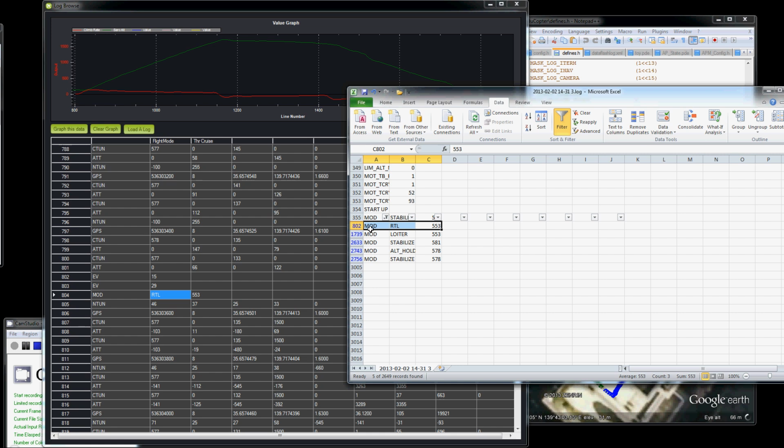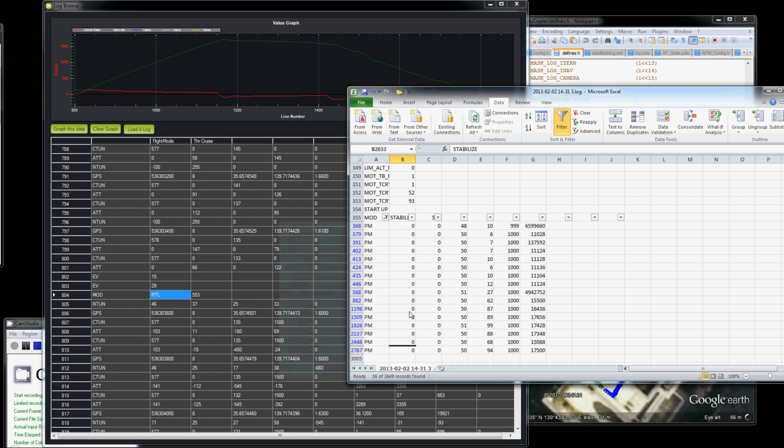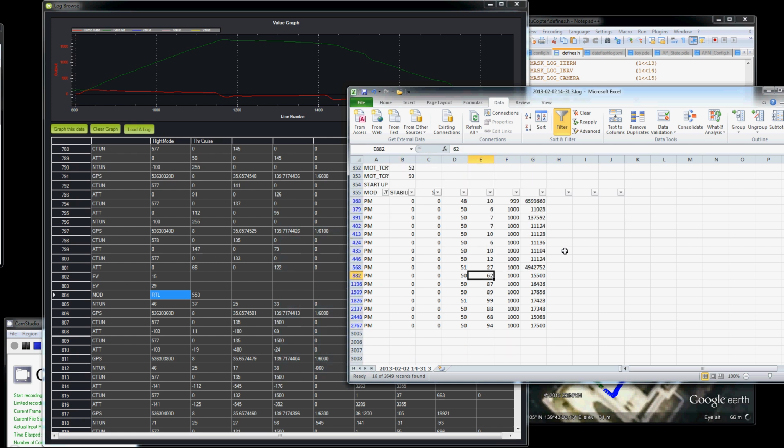There are also some other things that you can't see very easily with the Mission Planner viewer here. For example, the PM message, the performance monitoring message. Click on this. The PM message tells you basically how many of your main loops have been running slowly.